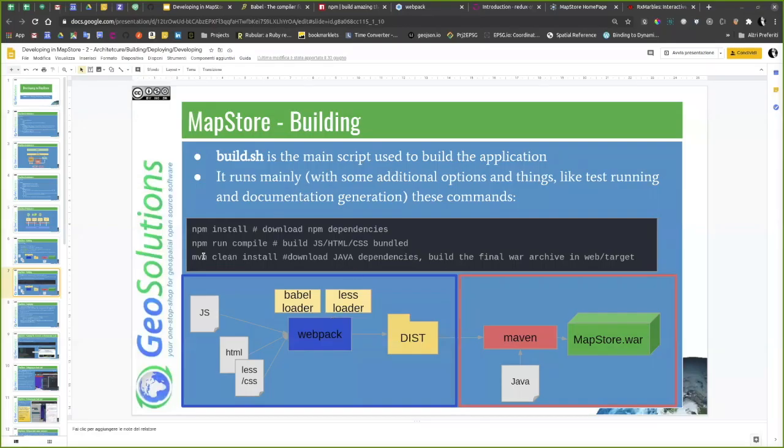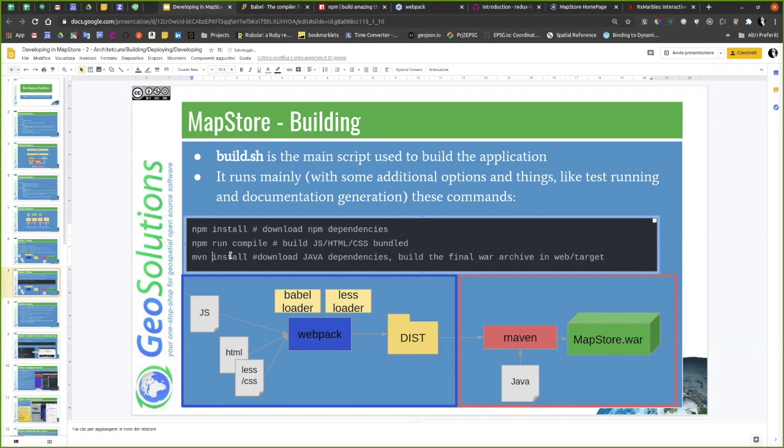And at the end, the Maven clean install operation. Maven install is sufficient. It cleans the previously created things anyway. Maven install is more than sufficient. That is more than enough, and it downloads Java dependencies and builds the final WAR with dist, and you can find the final file in the web target directory.